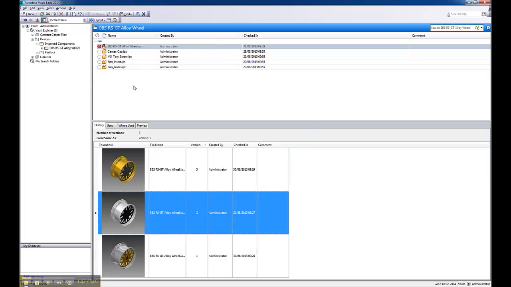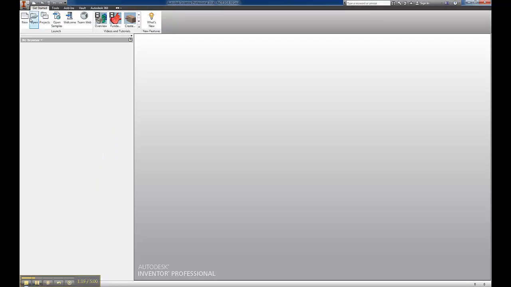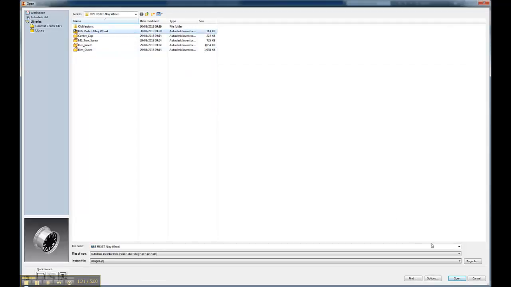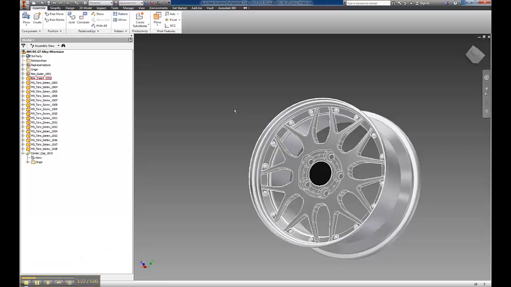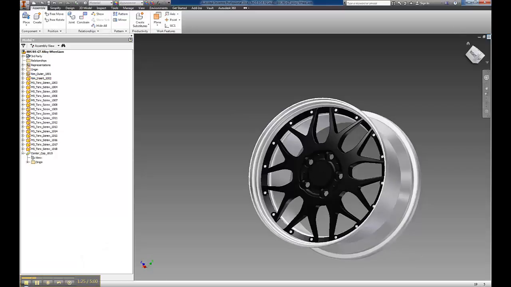Now that we've downloaded that, you'll see that we have a marker next to the assembly that says that we have an incorrect version in our workspace. This is what we want. So now we need to fool Vault into thinking that the version in our workspace is the correct version. Let's just make sure that that is the correct version. So if we go file open from our workspace, you can see we currently have version 2, which is correct.